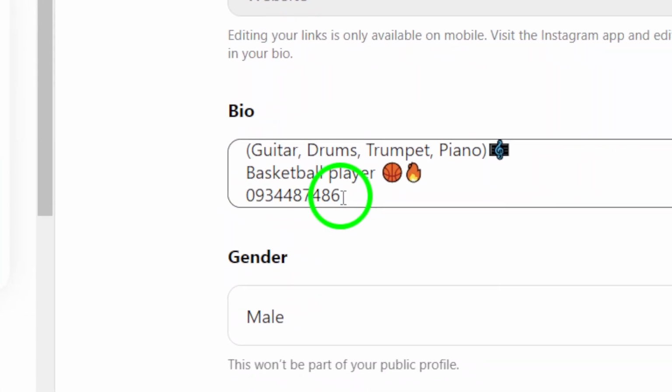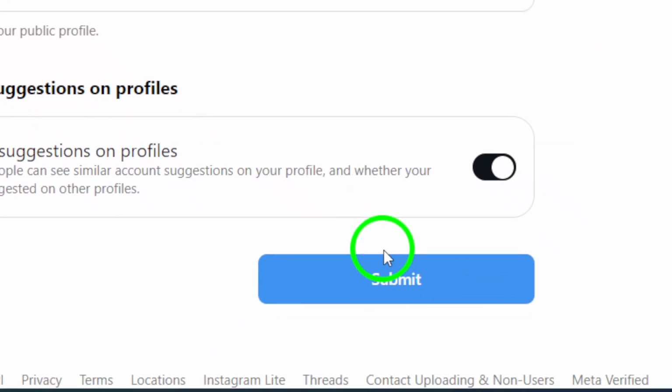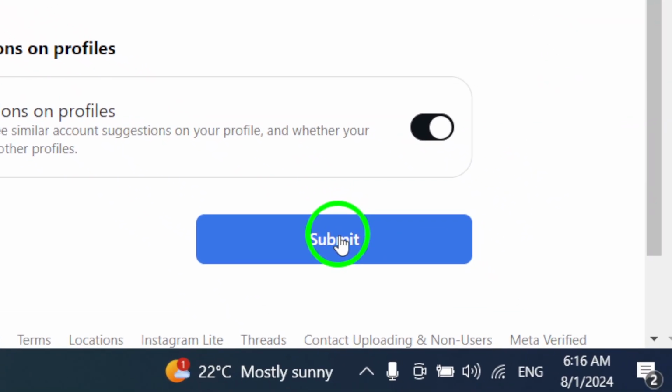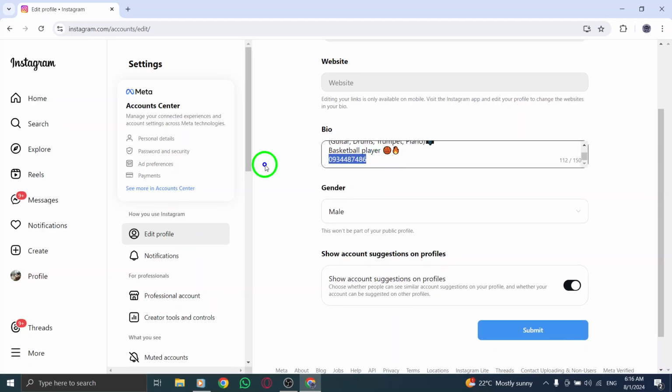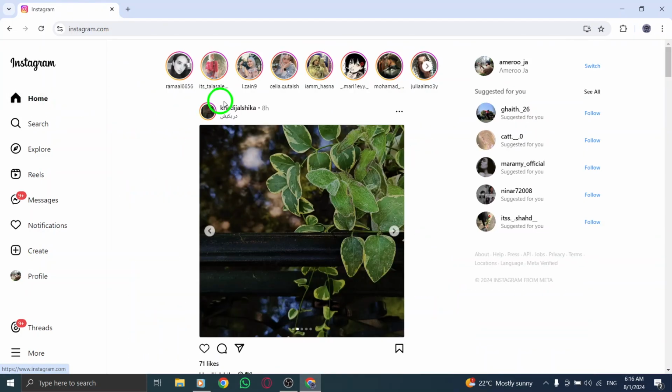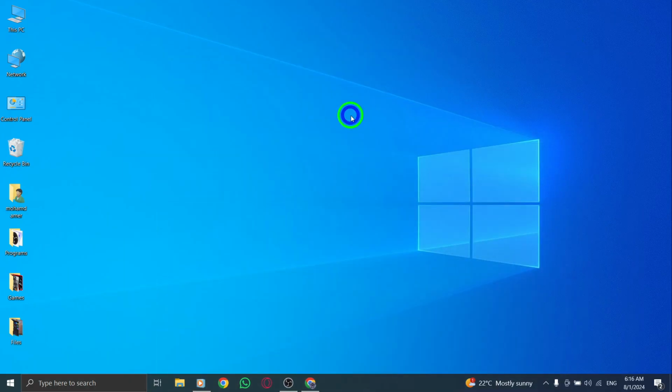Once you're happy with how it looks, it's time to save your changes. Scroll down to the bottom of the page and click the Submit button, and that's it. You've successfully added your WhatsApp number to your Instagram profile using your PC. Now, your followers can easily reach out to you via WhatsApp, making communication so much simpler.